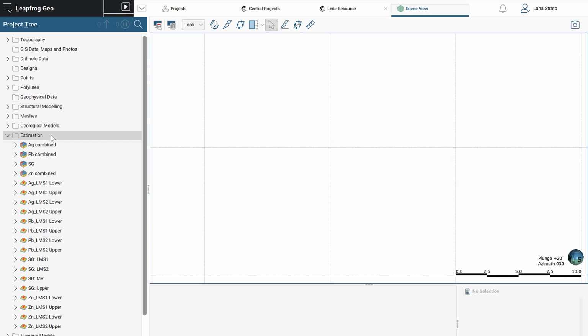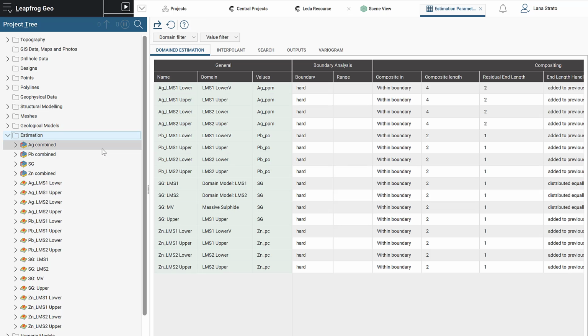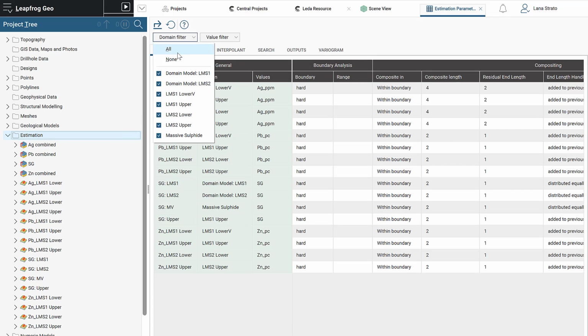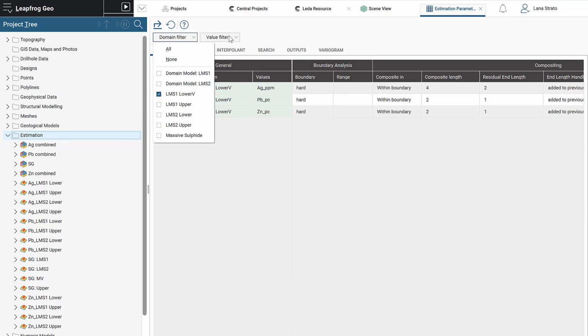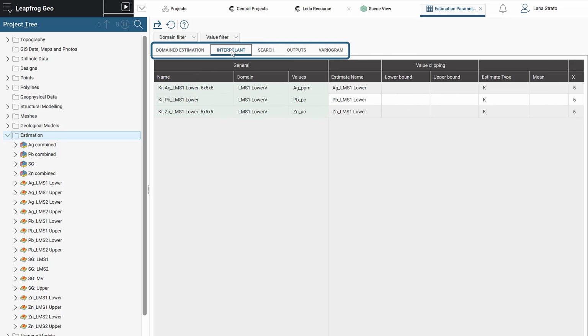To access the parameter report, right-click on the estimation folder and select Parameter Report. It will open a dockable window. By default, all the parameters for all the estimation objects in the project will be in the report. You can use the domain filter and/or the value filter to view the parameters for specific domains or values. The tabs along the top allow you to choose which parameters you would like to view: the domained estimation parameters, the interpolant parameters, the search, output, or variogram parameters.